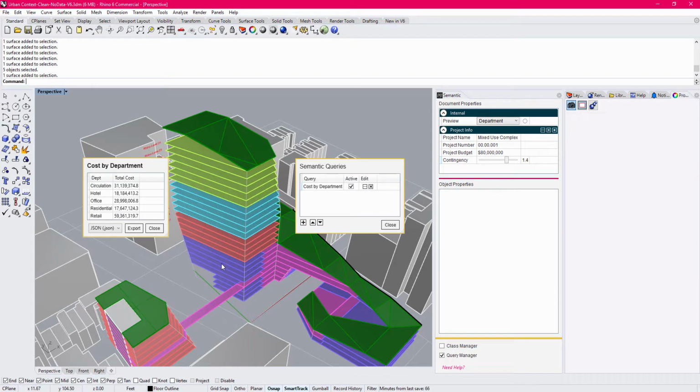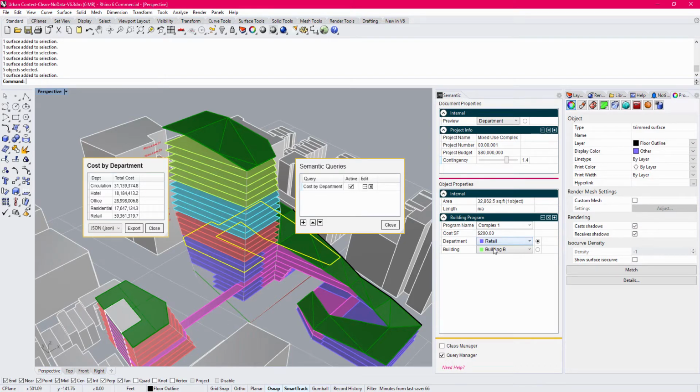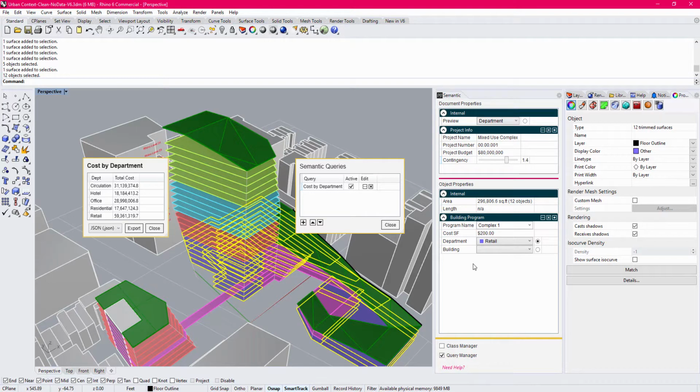Maybe I want to do the same for the retail here. I'm going to find one of my retail floors, right click and do a select similar. That's going to select all these base surfaces. And I'm going to lower this to 150. And that will have updated in real time the retail department total inside of my cost by department query.